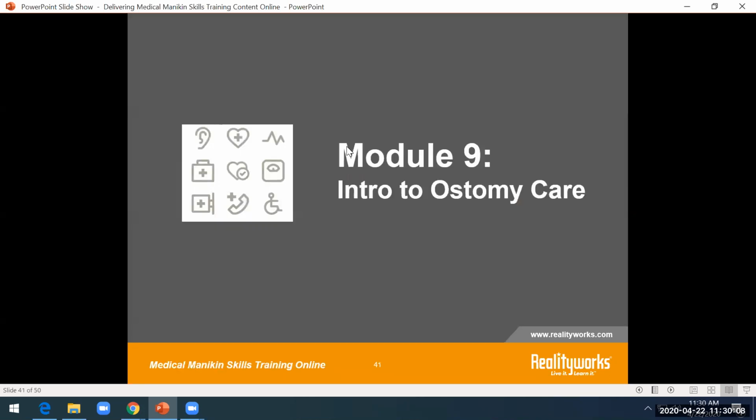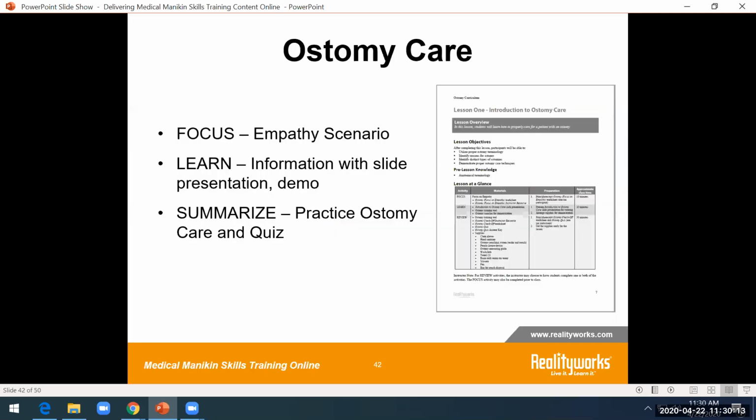The ninth lesson we're going to look at today is our Ostomy Care lesson. This one starts out with an empathy activity where they're going to focus that scenario on what it would be like to have an ostomy for the rest of your life. Most of us have not had to go through that, but if you really think about that, that could be really difficult in many areas of life. How do you manage that?